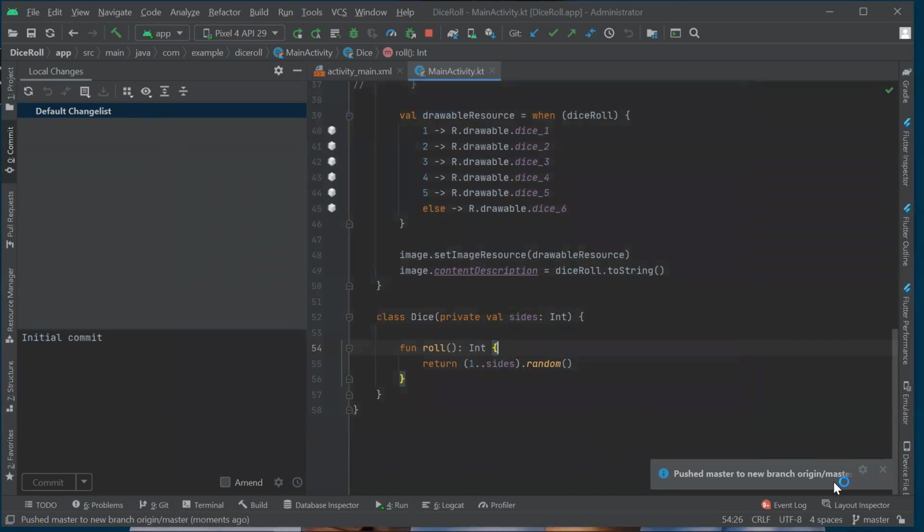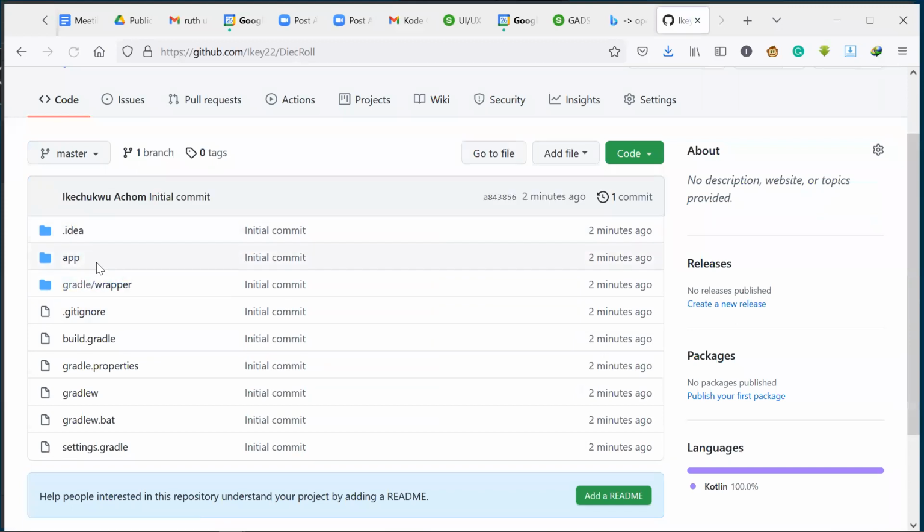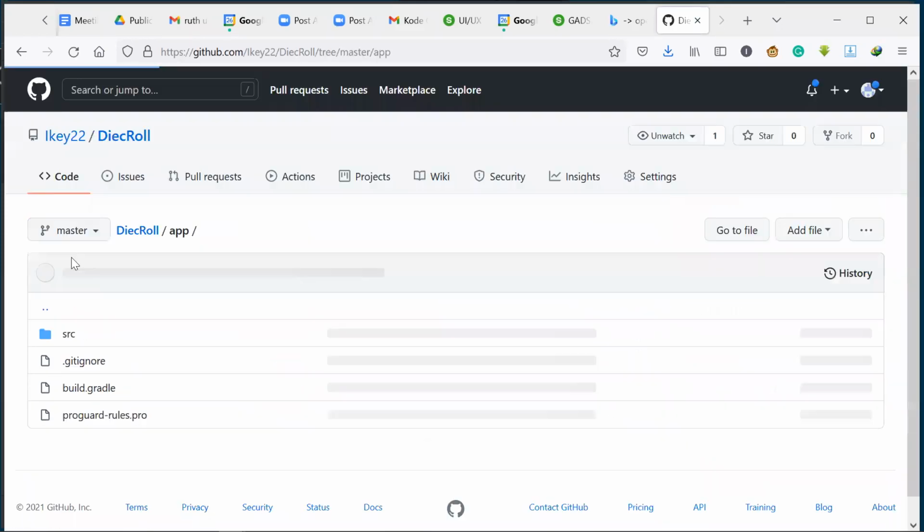So do we have any questions? That is it. You have pushed your code to the repo. You can check that. If I refresh this, I can see the files and everything.